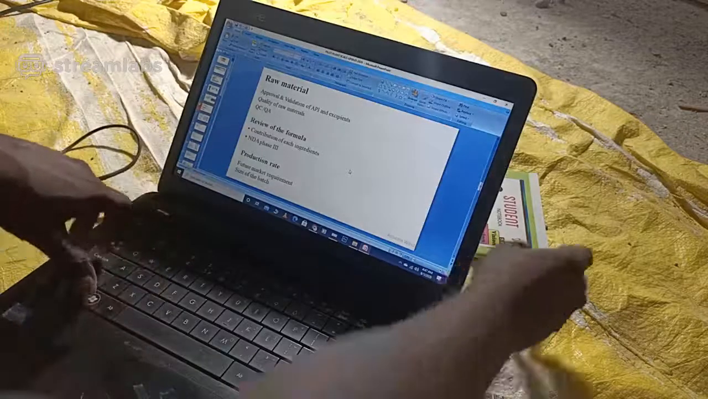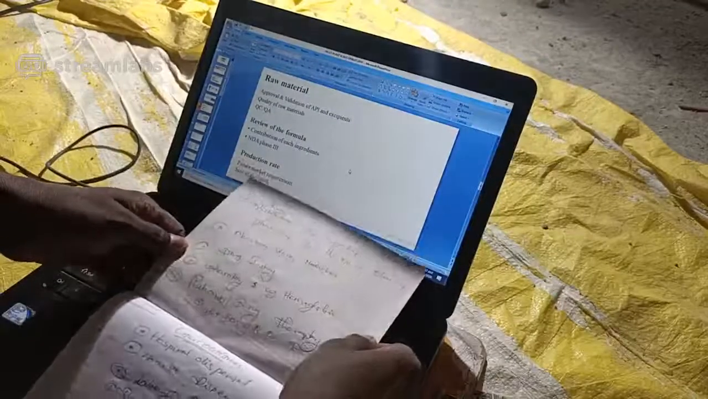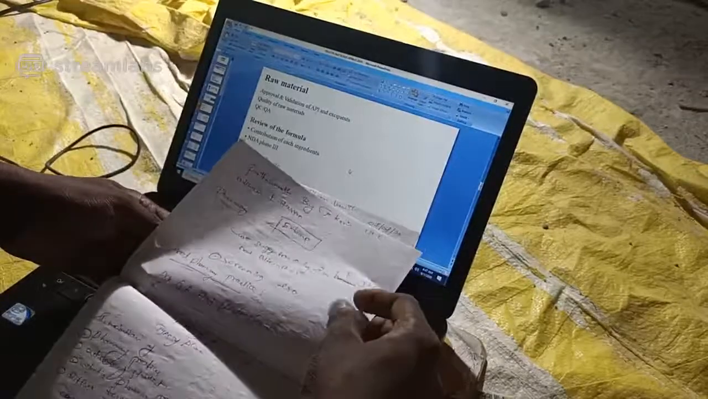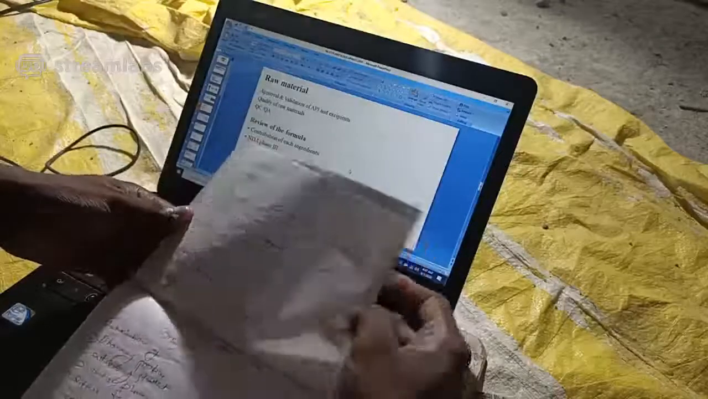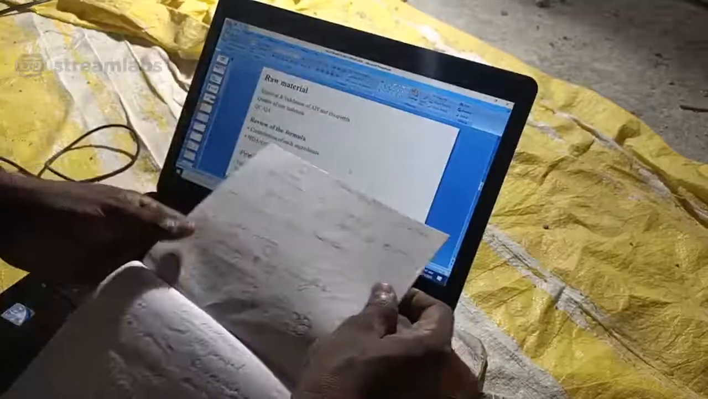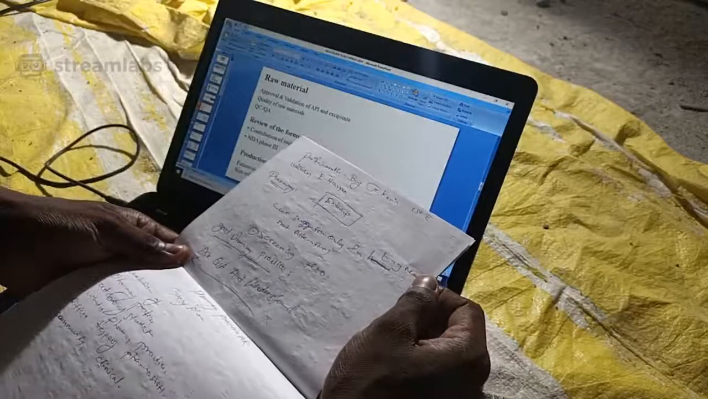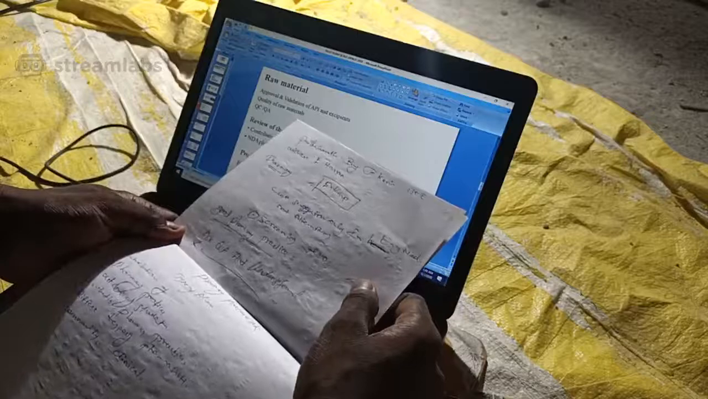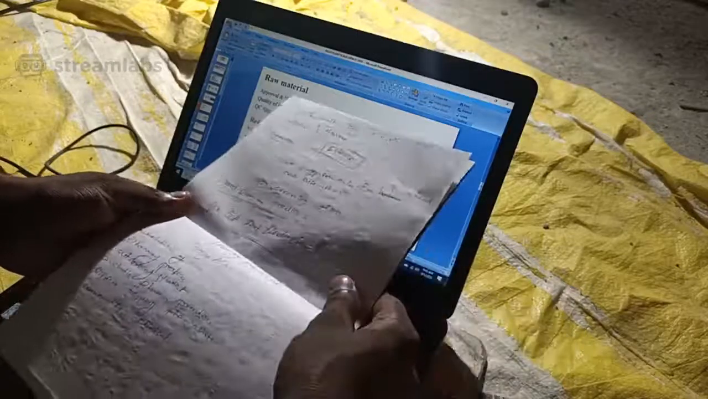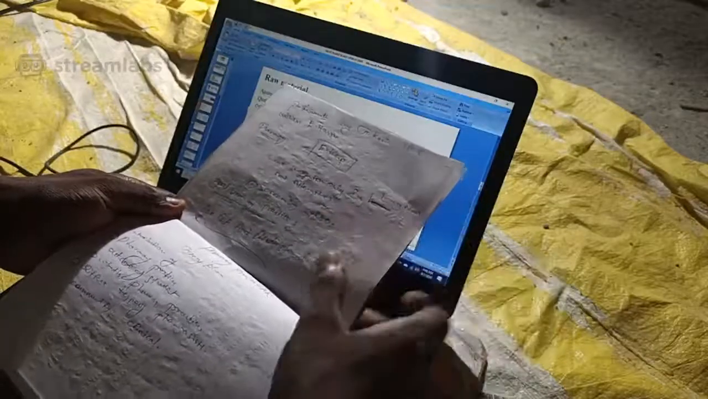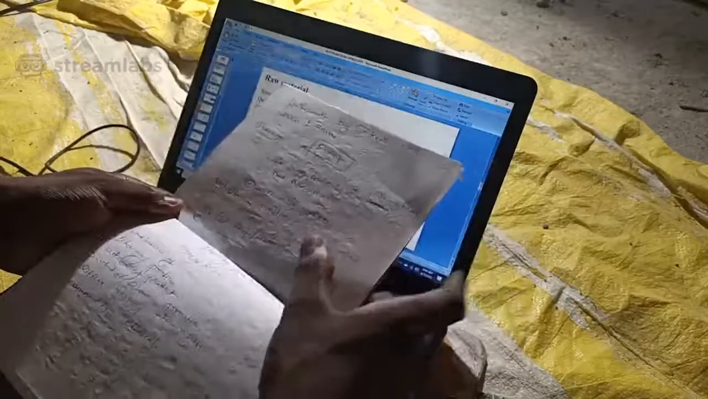I think it's better to see my notes. Actually, pilot plant scale up is where we take a small quantity and make it a large process.